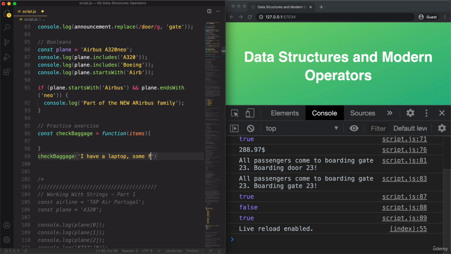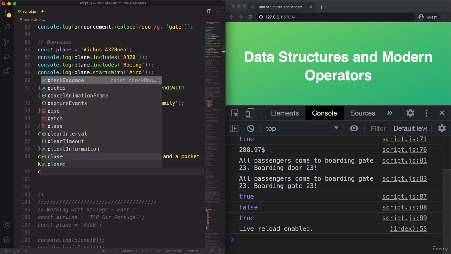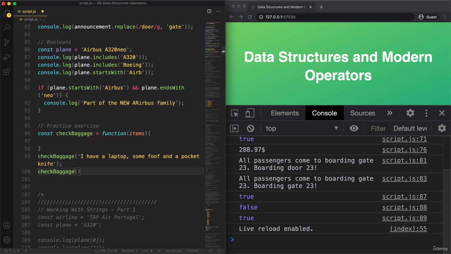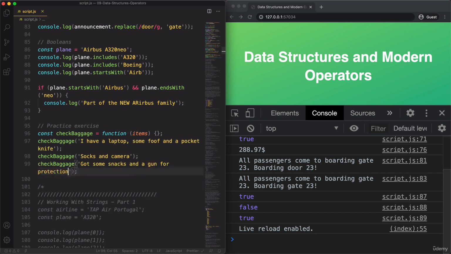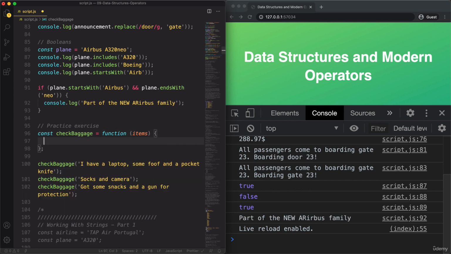So basically the passenger here says what they have. So I have a laptop, some food, and a pocket knife. Then let's call this again and say we have, or I have some socks and a camera. And then let's call it a third time with the string now, got some snacks and a gun for protection. Okay. So maybe some passenger would bring a gun to a plane. But so now let's make sure they will not get aboard the plane.